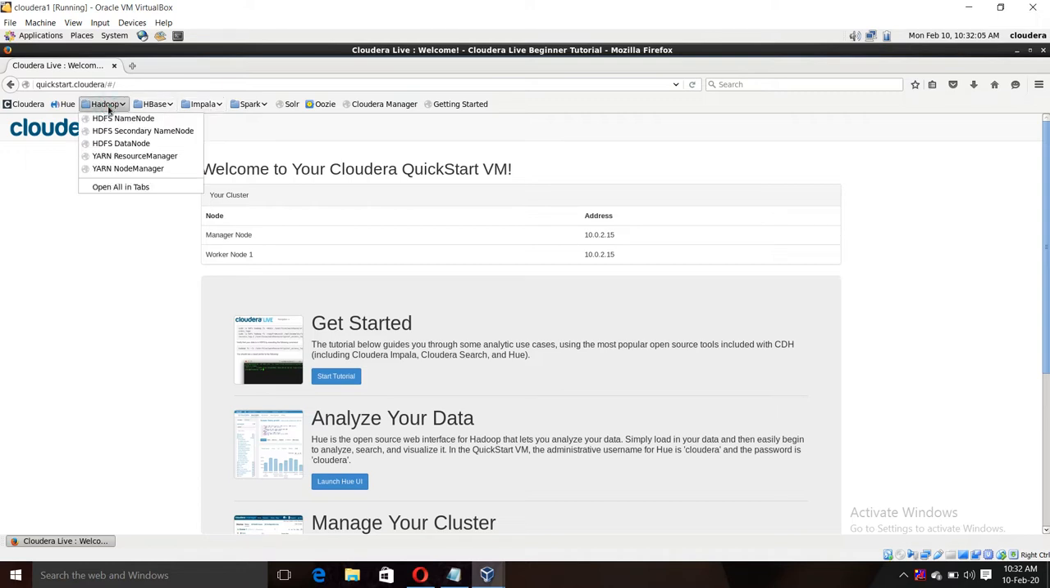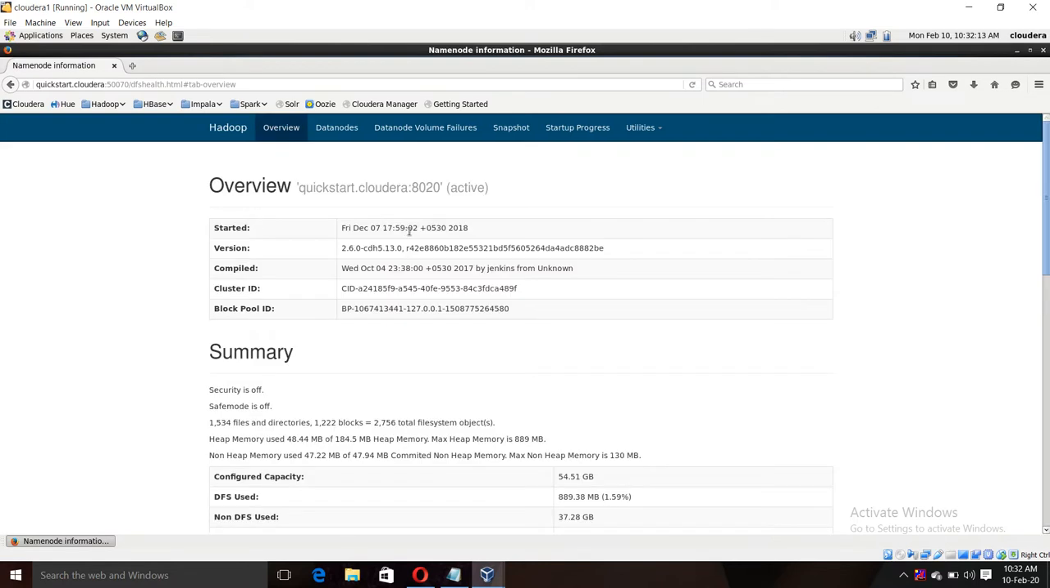So right now I want to work with Hadoop. Go to Hadoop, open the HDFS name node, then go to Utilities and select Browse the file system. We'll see how it works. Just see the overview, that is my Hadoop overview. Hadoop by default runs on port 8020 or 50070. If I install Hadoop manually on my computer system, the default port number is 50070.